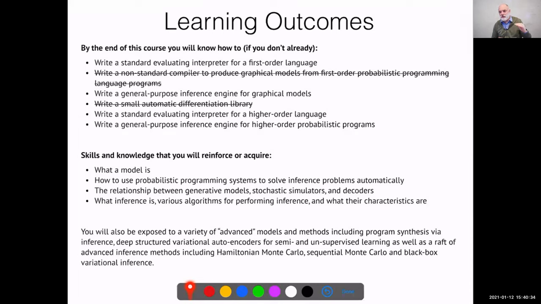So we're not going to do things like write a compiler. We're going to provide compilers for you, but we'll talk about how they're made. We will talk a fair amount about inference in general, maybe more than most computer science courses that exist at UBC right now. And we'll talk about how to write general purpose inference engines for the family of graphical models. I think we're not going to write an automatic differentiation library like we did in years past. We'll use them. They've become standard enough tools that we'll talk about how to use them and why they're useful inside the context of probabilistic programming.